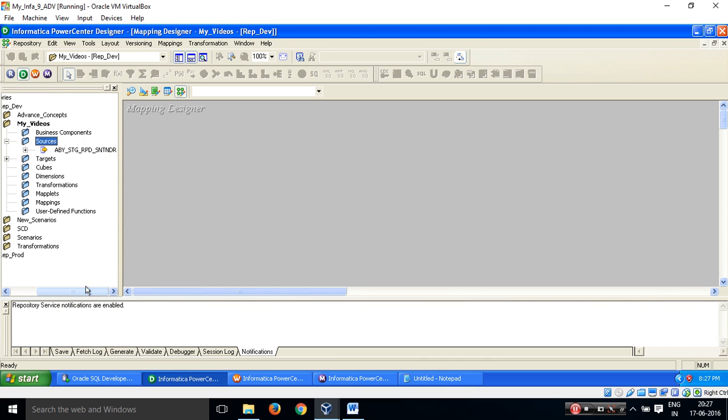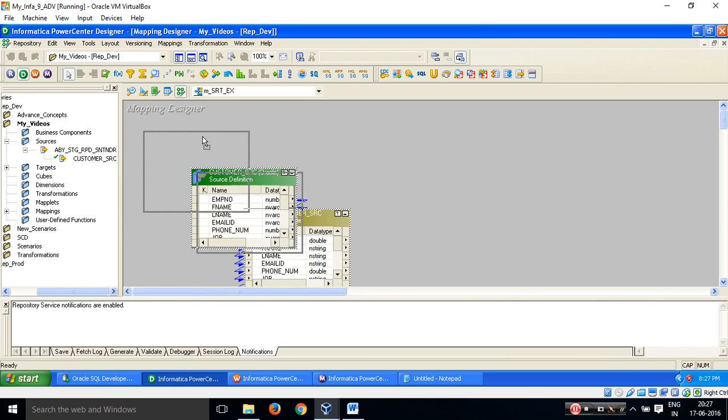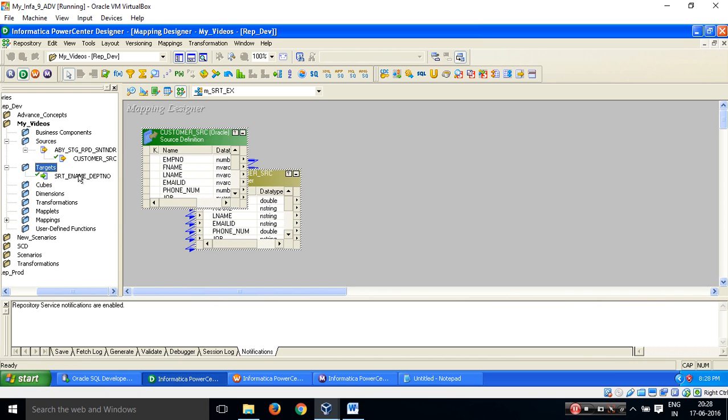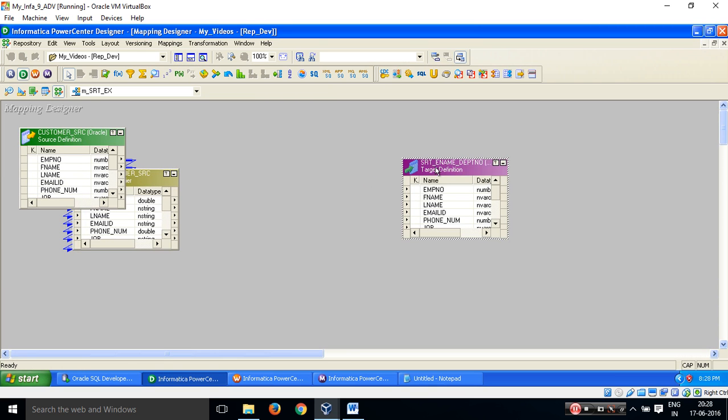So this is the source. Let's drag the source. It is asking for the mapping name. So m underscore, let's say this is my sorter example. So source qualifier, and let's drag in my target table. Let's enhance for a better view.